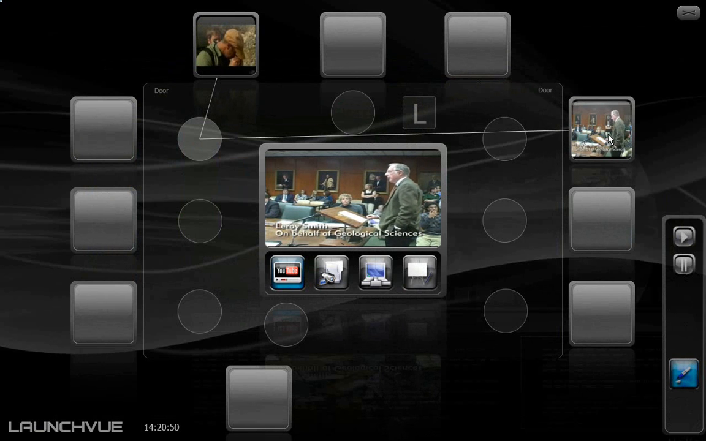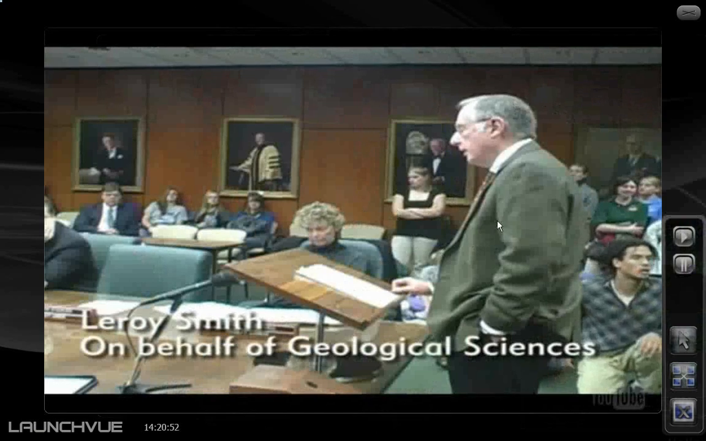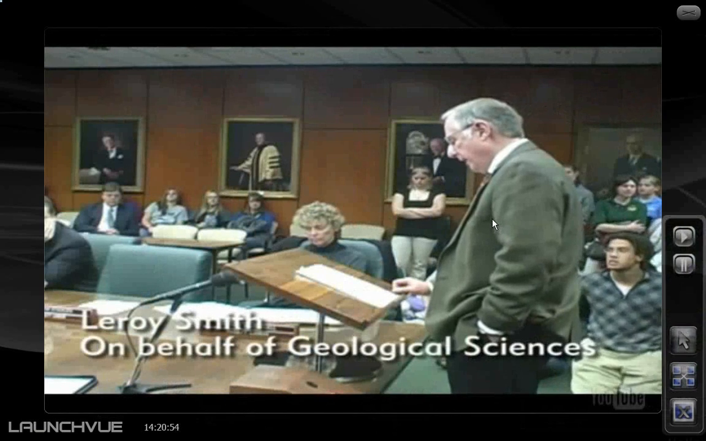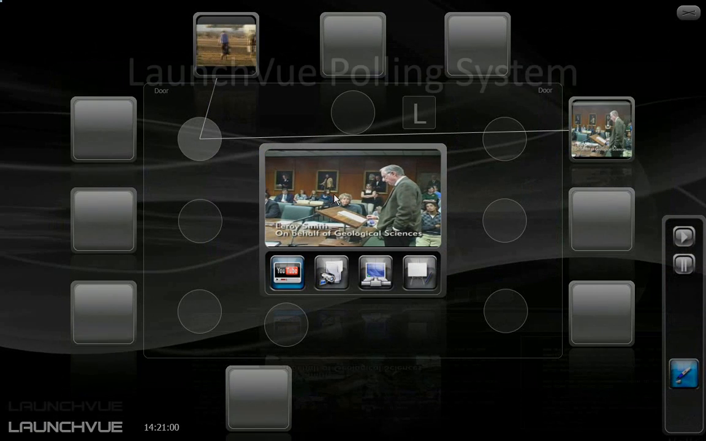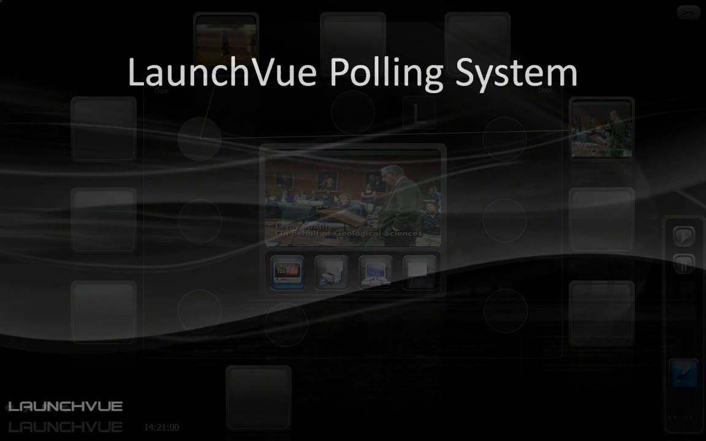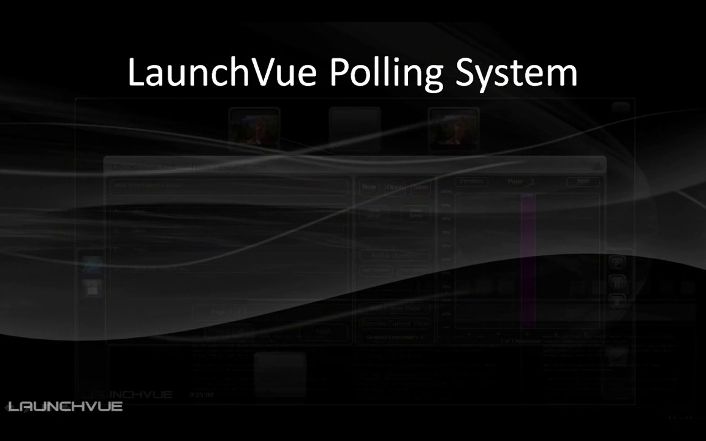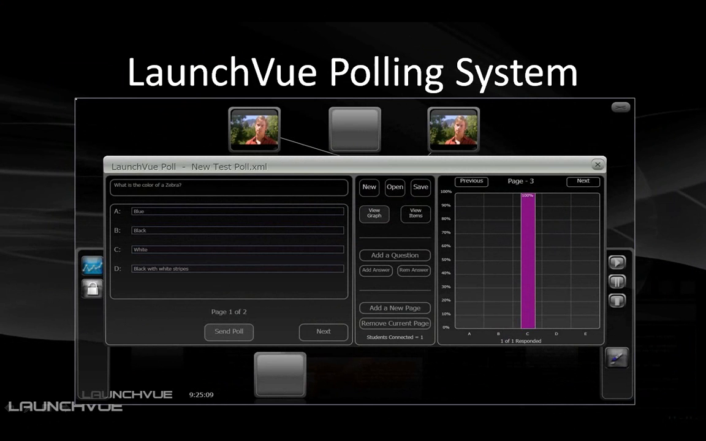The lecturer's interface has options not available on the student's interface. One of those options is the LaunchVue polling system. This allows for a lecturer to open pre-made polls or create polls on the fly. Students' responses are viewed either as a graph or by each individual response.